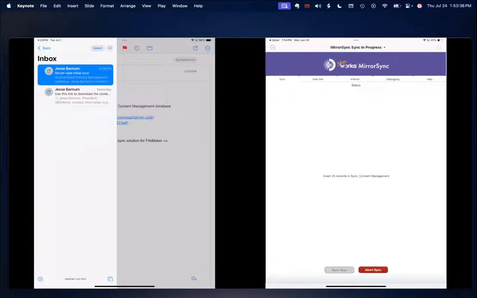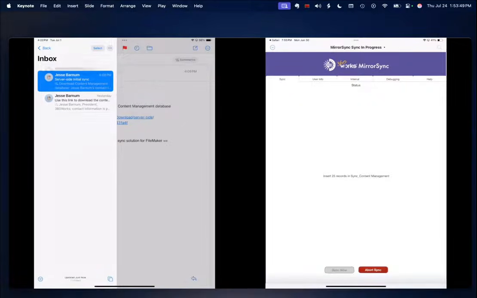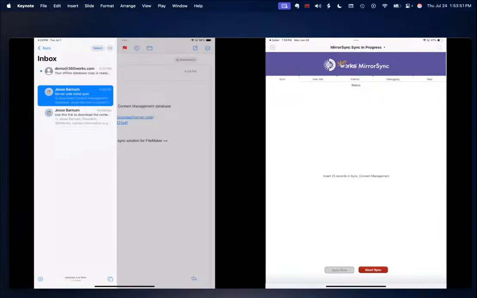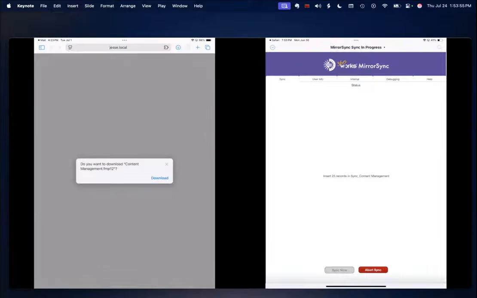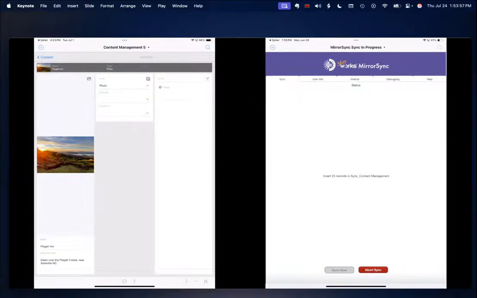You don't need to worry about a network error corrupting a record as it goes across the network, because all of that initial sync is happening on the server. All we need to do is wait for an email to come in saying you're ready to go, which we just got. So now we can click that link and download that file. And here's our file already finished, ready to go.